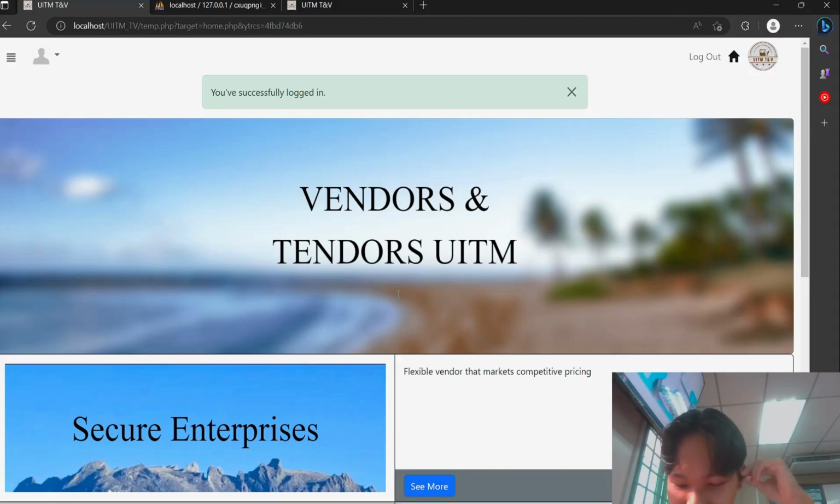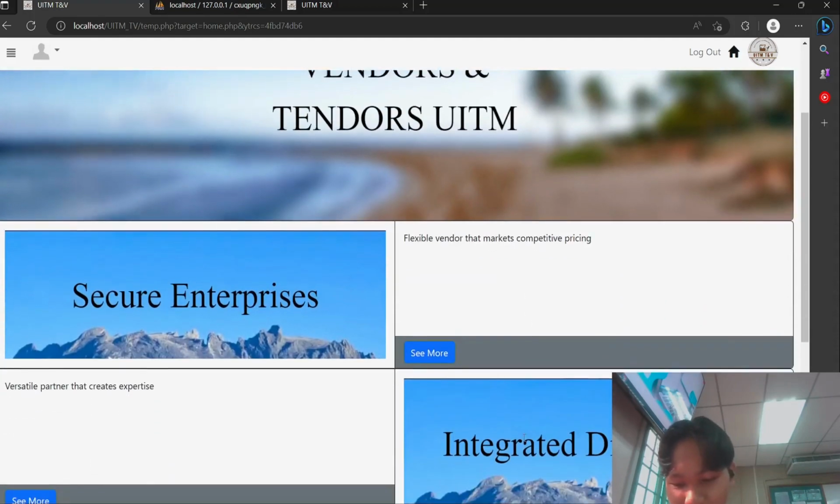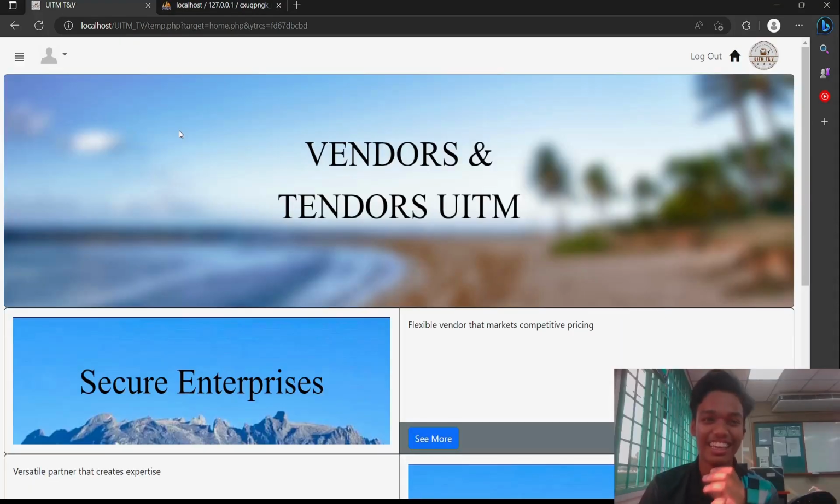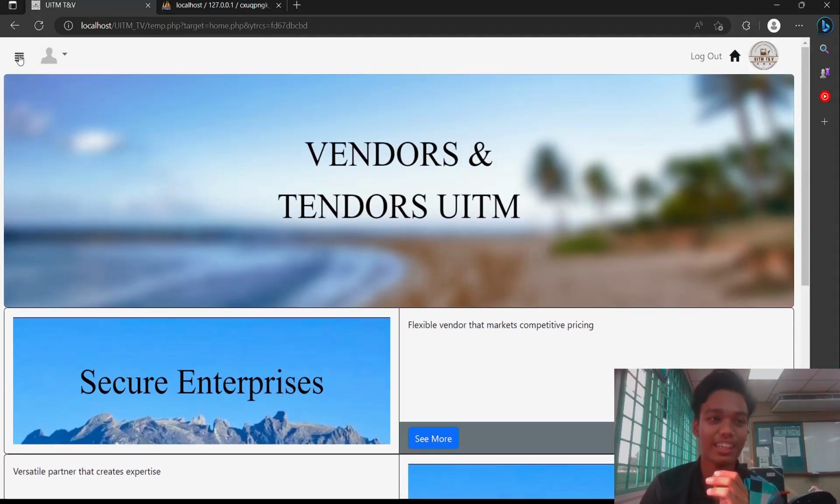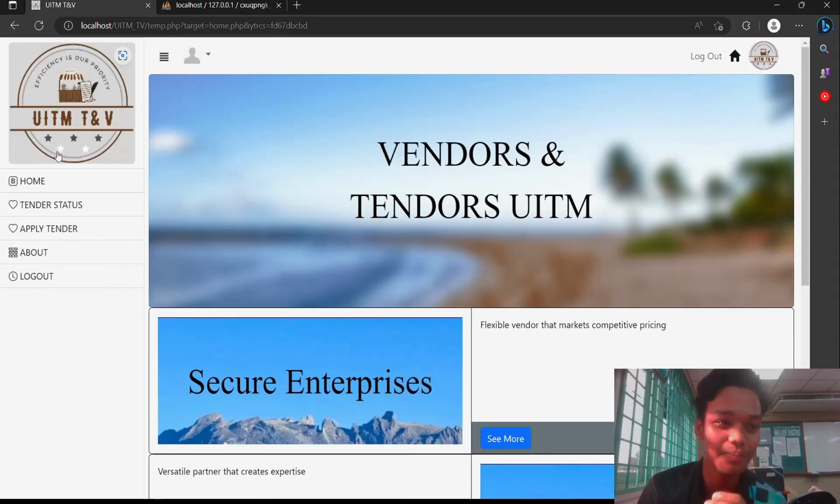Here is the tender website. As you can see, let's click the sidebar. You see that it has home, tender status, apply tender, about and log out. So let's check when we click the tender status.